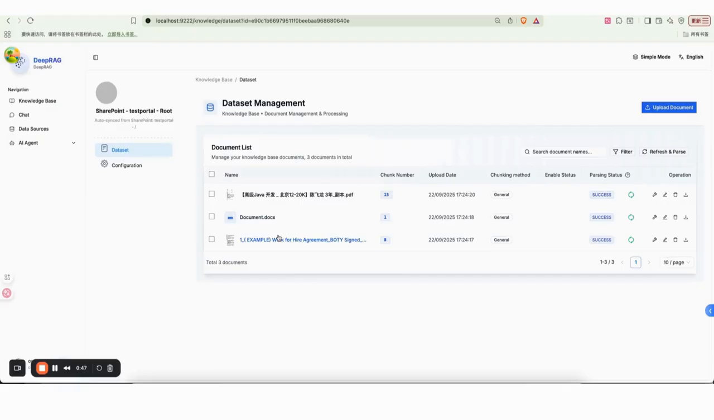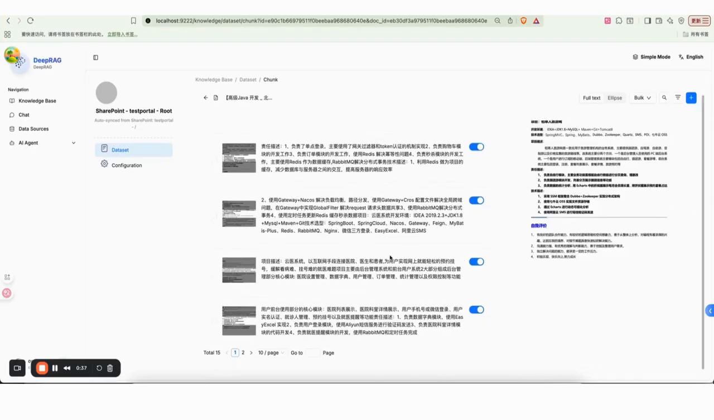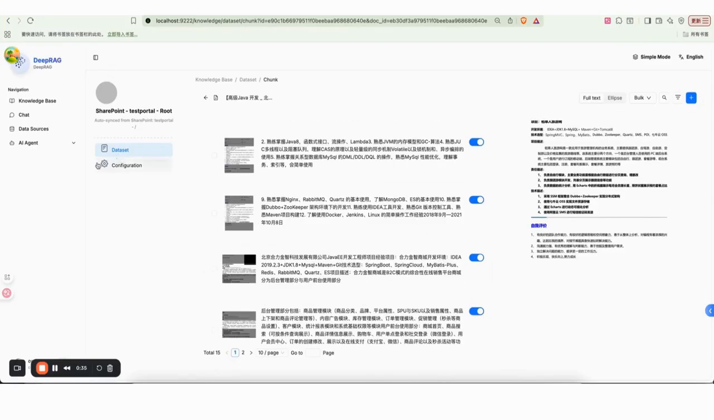So here you can see this is automatic parsing. You don't need to click the parsing again and again. It will just automatically parse your documents. And these are the chunks created. And on the right side is your main document.